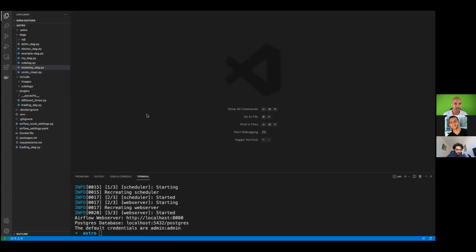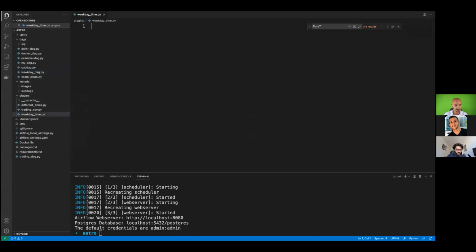So let's see how to do it. The first step is to, in the folder plugins, you have to do that in the folder plugins because it is a plugin, create a new file and let's call it weekday_timetable. Once you have that, you need to define, and this is the first step, you need to register your timetable. So let's do that.